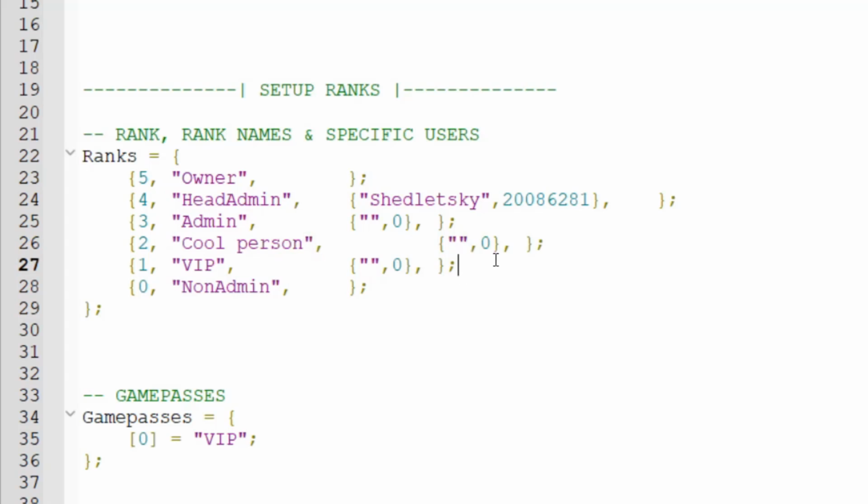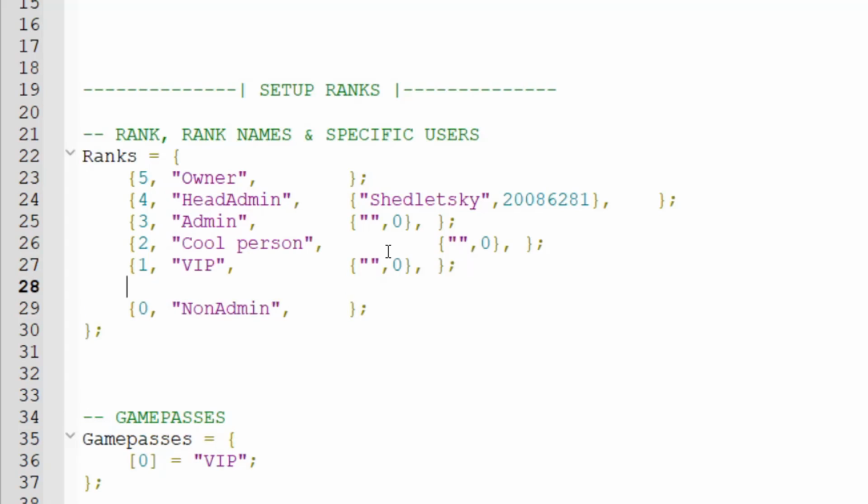And as well as that, you can add in your own rank. So I'm just going to add one here. So I'm going to add a new table, and of course I'm going to give it a rank ID. So I'm just going to set mine to 0.5. As I said, you can use a decimal. The name's going to be called Alvin's rank.